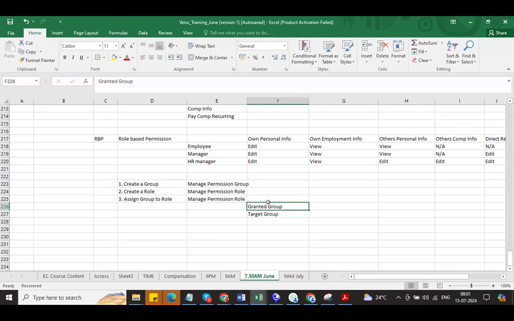Now, if I say employee, for employee, what is the target? For employee, the target is themselves. For manager, the target is their direct reports. For HR manager, target is all the employees. For consultants, the target is all employees. So depending on the role that you are creating, you should be adding the target group as well.